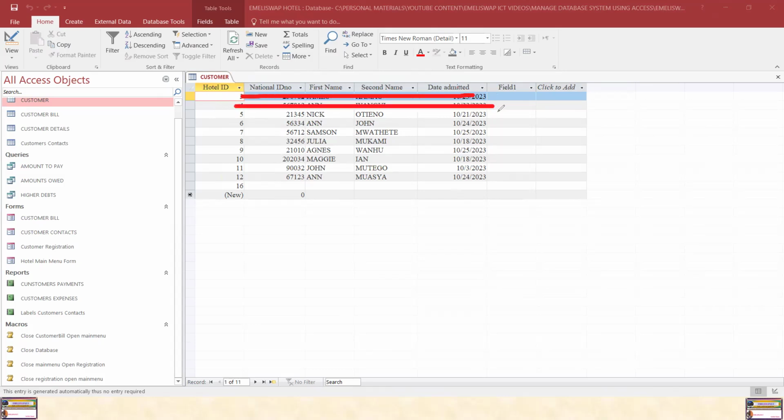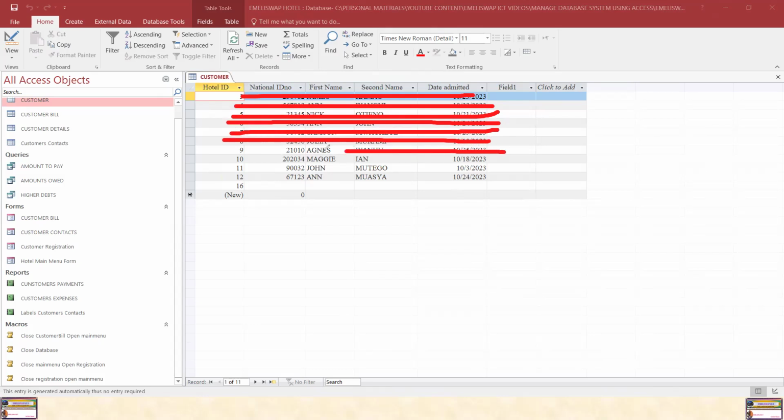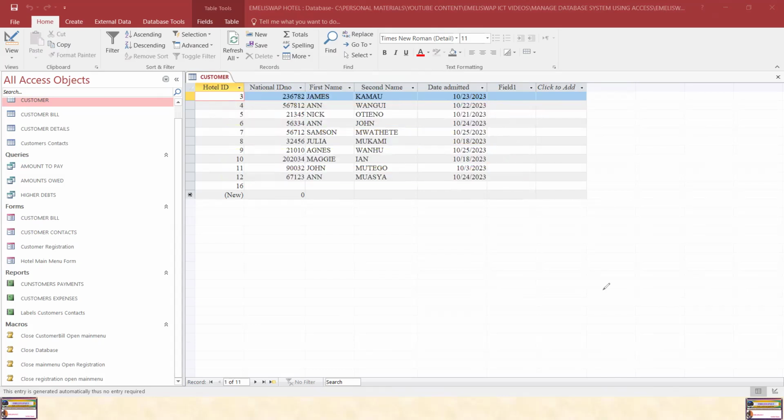That is 1, 2, 3, 4, 5, 6, 7, 8, 9, 10. So you can see each of the 10 records is composed of each of the 5 fields.